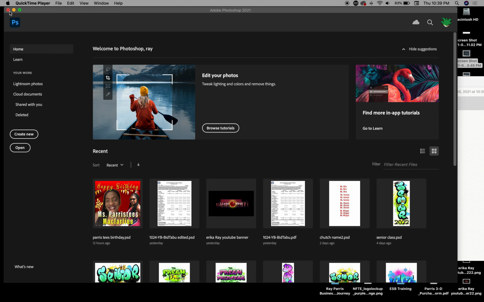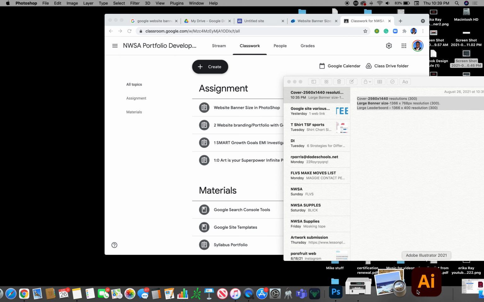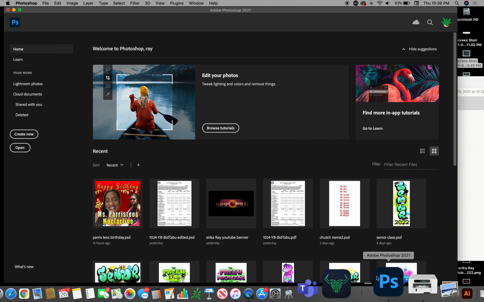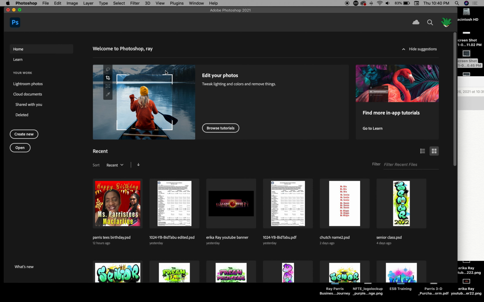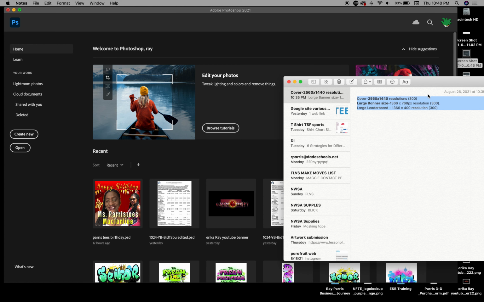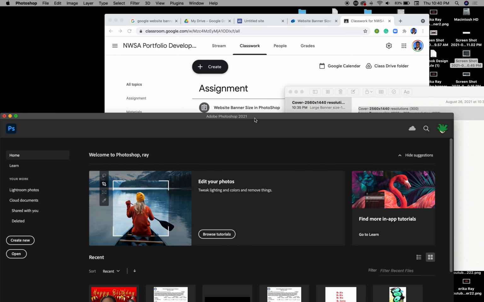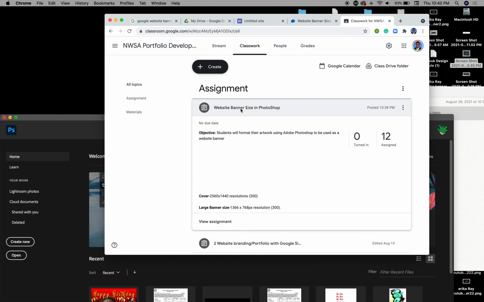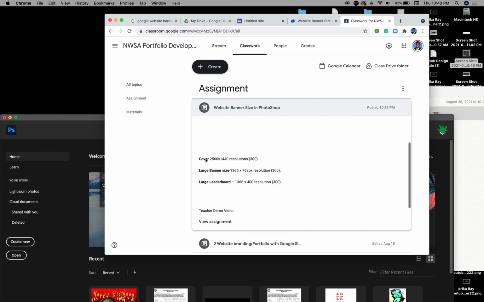We're going to open up Photoshop. So to get Photoshop, we're going to go down here. And what we're going to do is resize our banner size, actually resize our artwork to use as a banner in Google Sites. And to do that, I went ahead and gave you in the lesson, you're going to go to banner size. And if you want to have a cover, large banner, or a large leaderboard, these are the sizes that you can use.